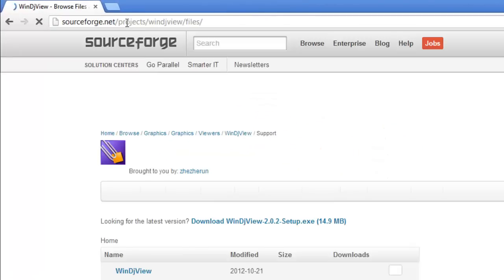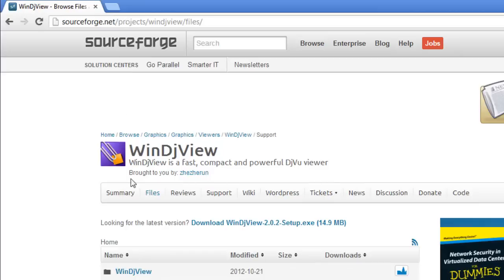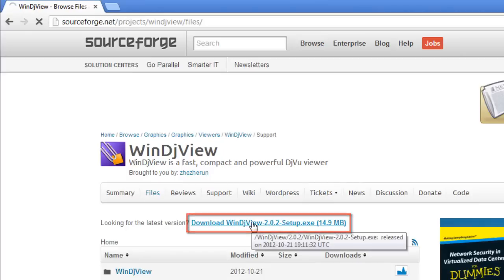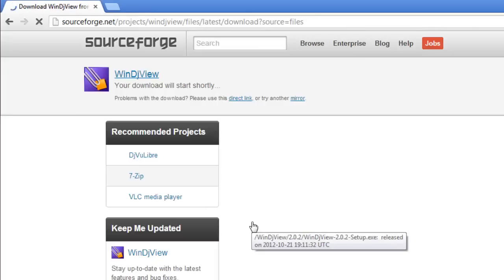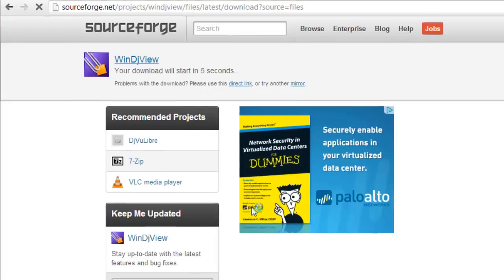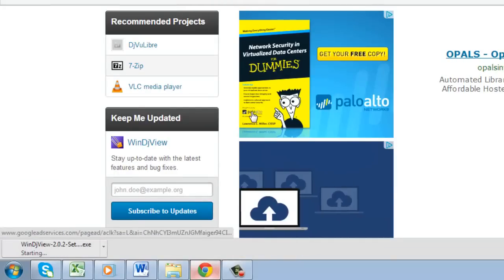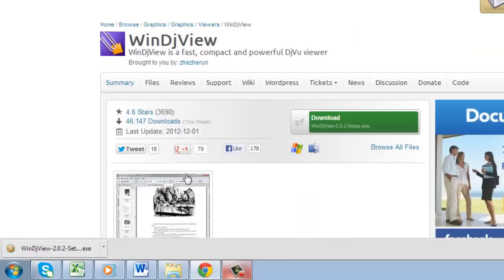You need to go to the link that can be found below this video and click the Download WinDJView link at the top of the page that loads. You will then be taken to another page, and the download will begin automatically. Once the file has finished downloading to your computer, click on it.